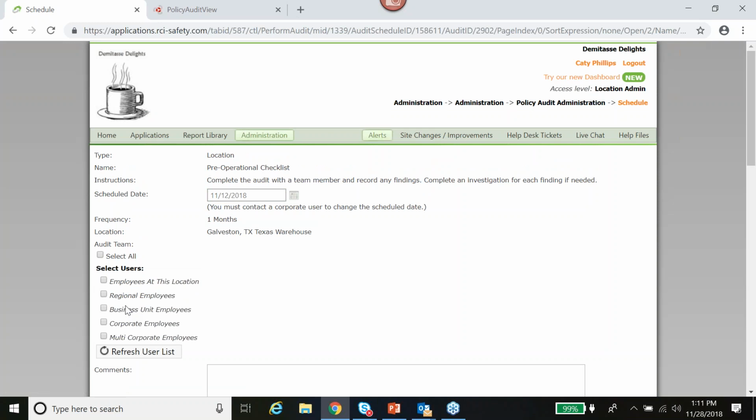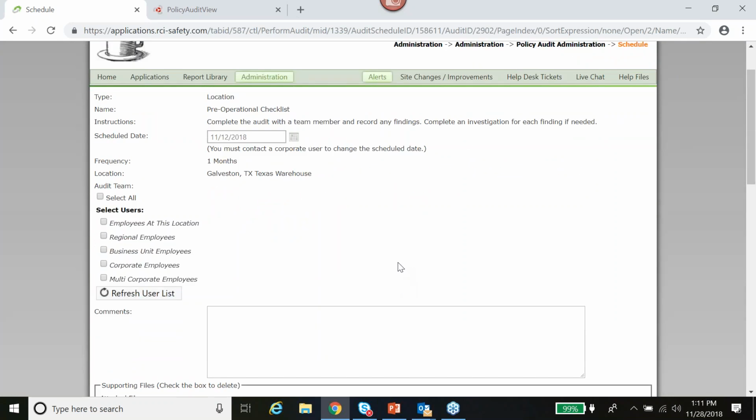And that Go button is going to open the audit data entry page. So at the top, it's going to show you the type of audit it is, either a corporate or a location audit. It's going to give you the name of the audit. Any instructions that a corporate user has set for that audit will be listed at the top. The schedule date will also be given. If for some reason you need to change the schedule date, you will need to be at least a corporate user to change that. So if you aren't, you will need to talk to a corporate user to change that date. It will list the frequency of the audit, and the location name will be listed.